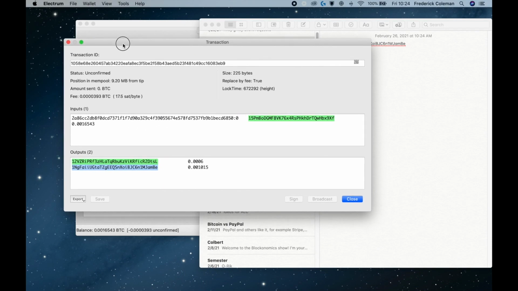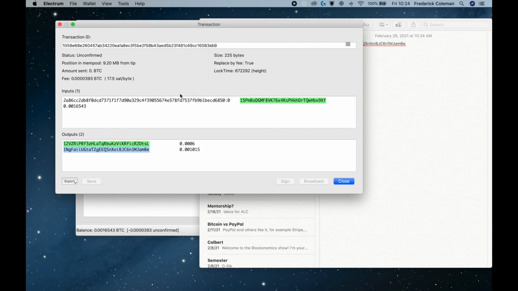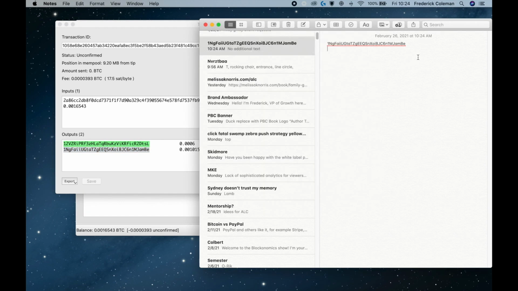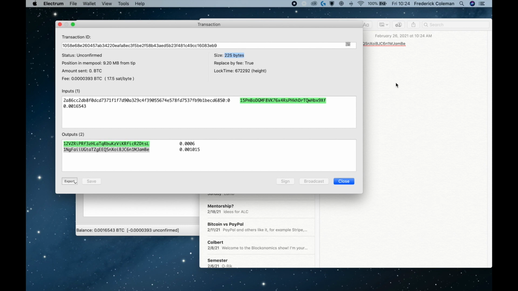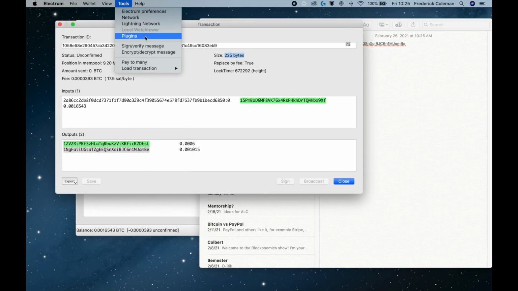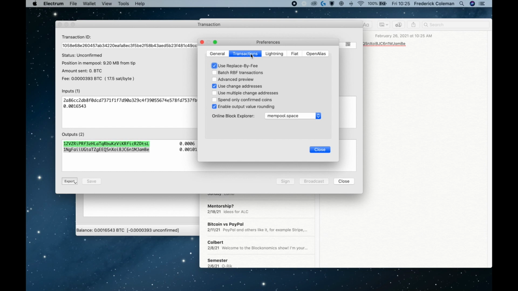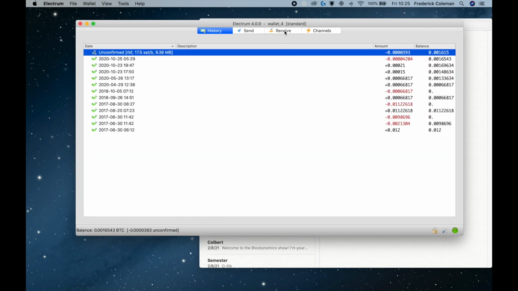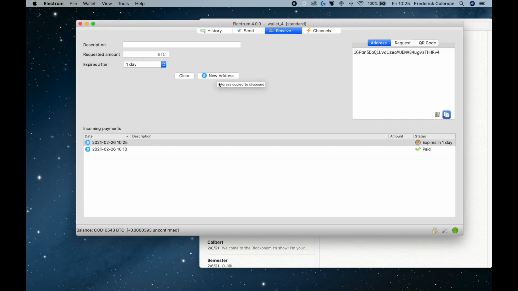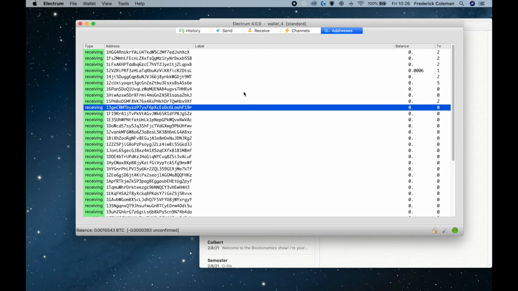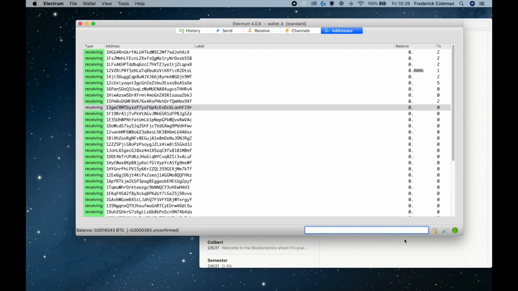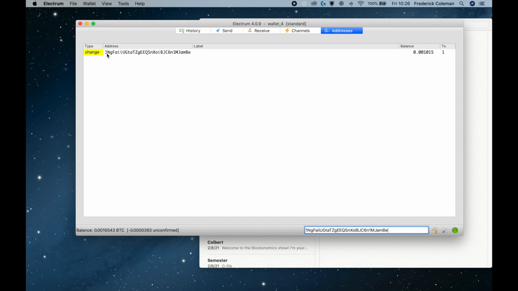It's also a good idea to note down the size in bytes of this transaction, which is 225 in this case, and the fee that was paid, which was 17.5 sats per byte. Then go to the Tools menu, Electrum Preferences, Transactions, and make sure that Spend Only Confirmed Coins is unchecked. Then go to the Receive tab and grab a receive address. Get a new receive address right here. Then go to View, Show Addresses, and switch to the Addresses tab. Then you want to do Command F to find the address that you noted down here and see where it is in here. And then you've got it.